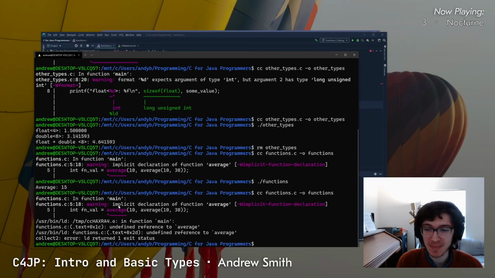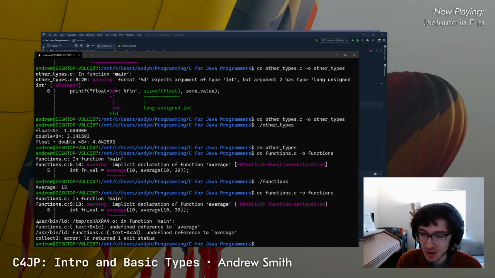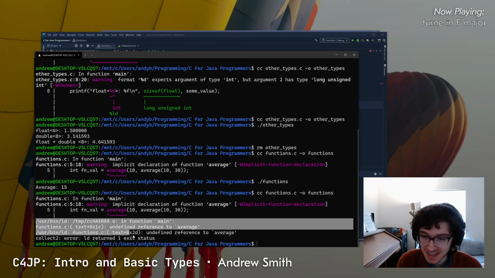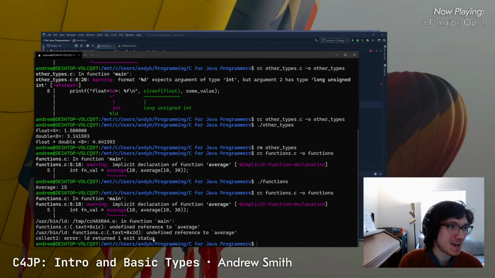then we're going to get something like this. It's going to tell us implicit declaration of function average, and then we're going to get this kind of confusing message down here. So user bin LD in function main, undefined reference to average. So what this means is that your compiler attempted to output a call to a function called average. And the compiler can actually do that, and there are reasons why this might even happen sometimes.